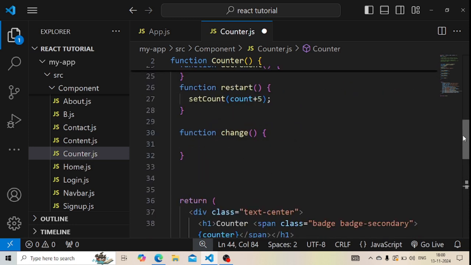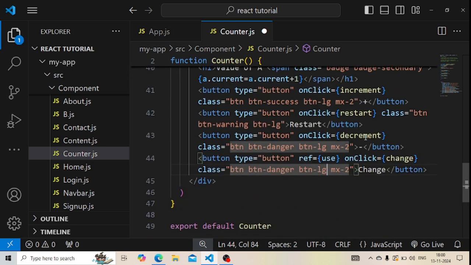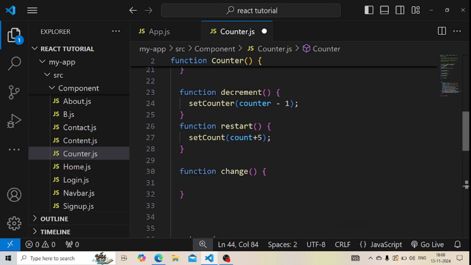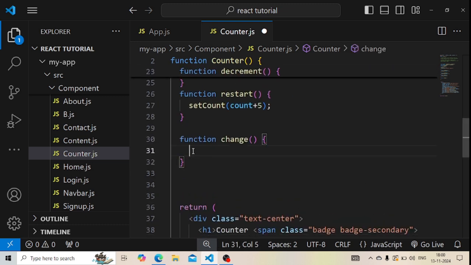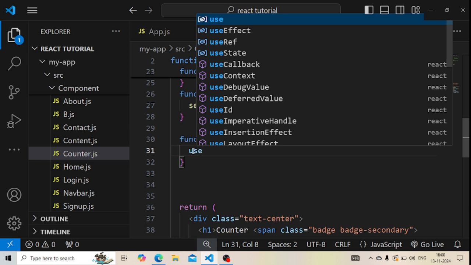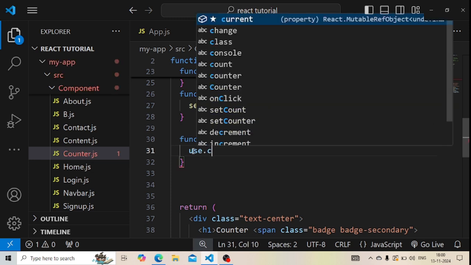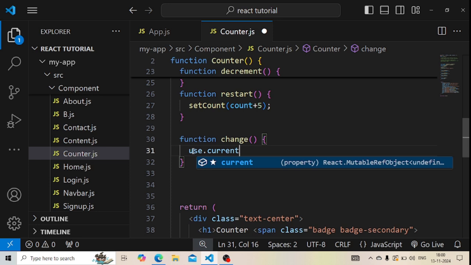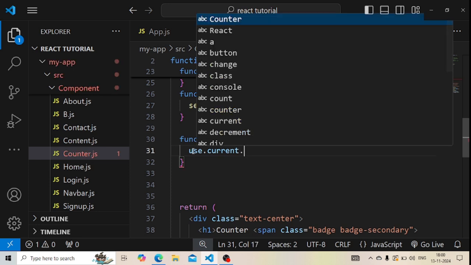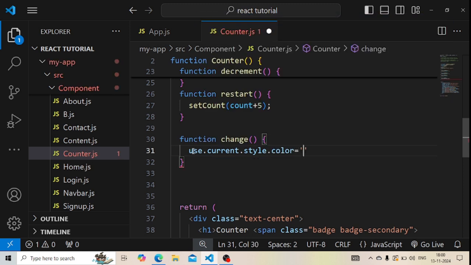Now as I have told, we will run this function on clicking this third button. So now we'll write the functionality here. Let's say I want to change the text color of that button. So I'll simply write the name of that useRef variable, use.current. Don't skip writing current, right? Then I want to add the color to it. For that we have to write style, and then in this we'll write color equals green. Now what I want is that if somebody clicks on that button, its text color should change to green. Now let's save it and check out the output.